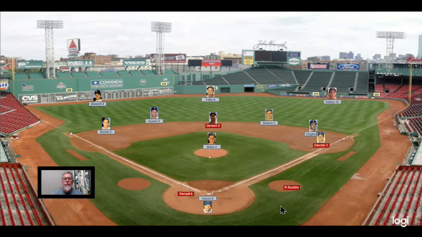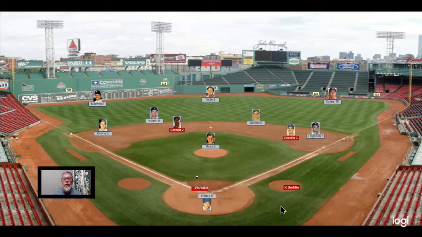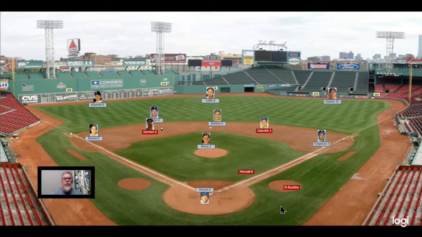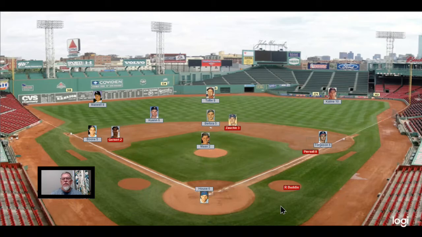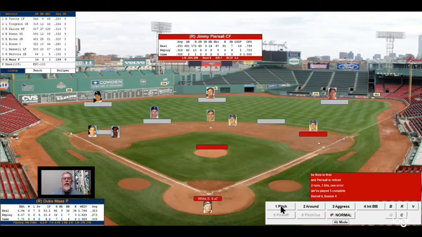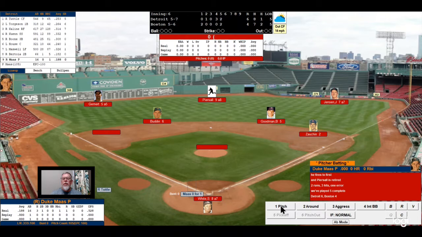Here's the pitch. Pearsall hits it to Kuhn at short. Fires it over to first for the 6-3 putout. And 2 runs on 3 hits and 1 error. And after 5, we go to the 6. Detroit 6, Boston 4. And the pitcher, Duke Moss, coming to the plate.